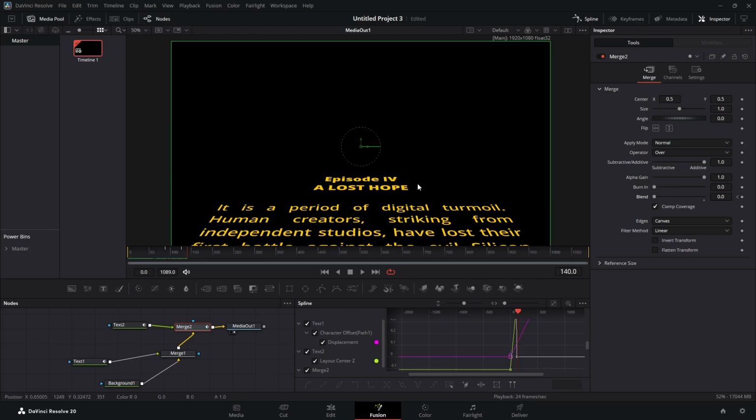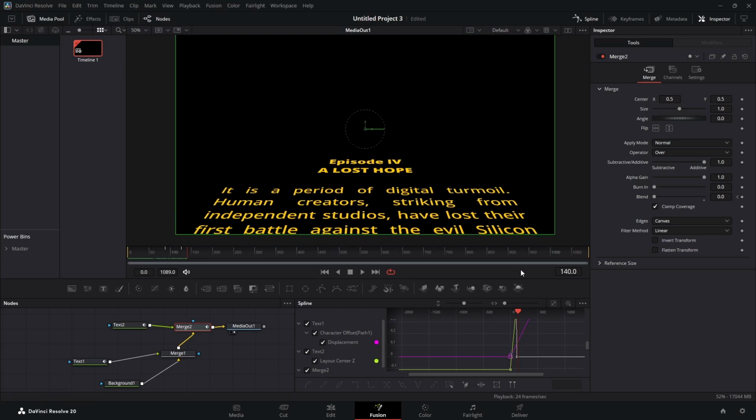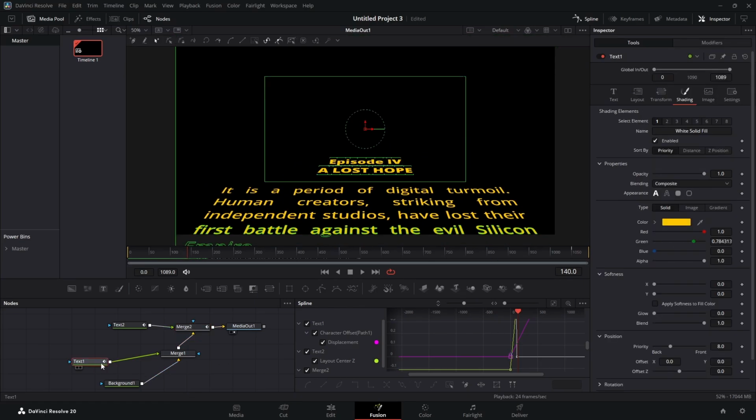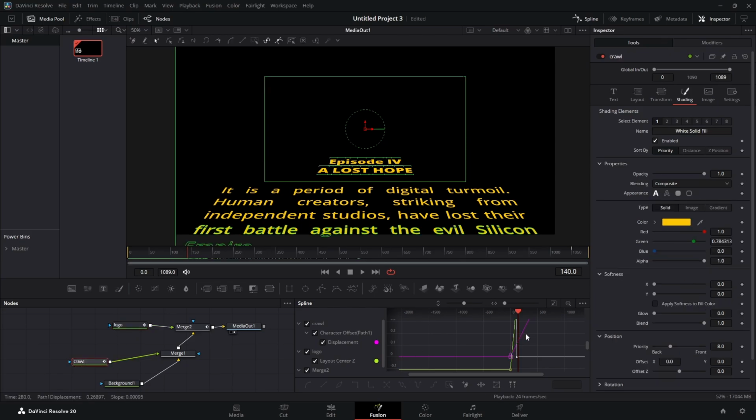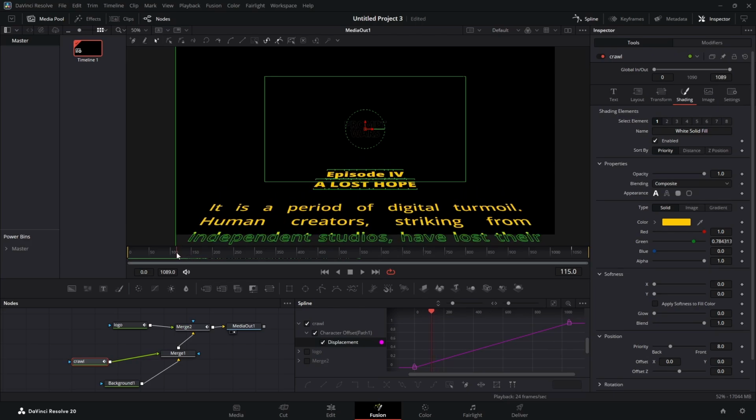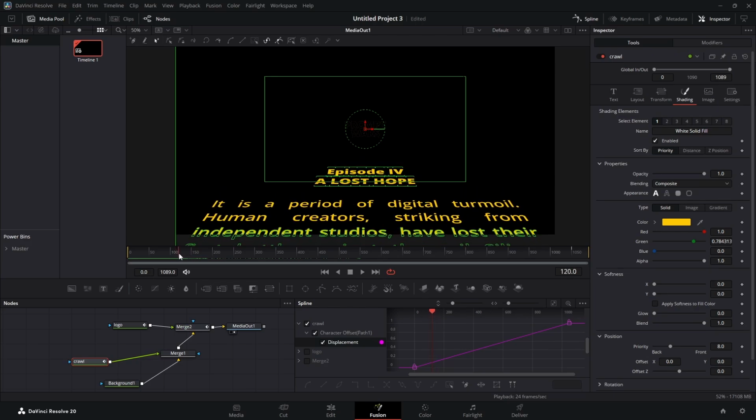And we also need to move the beginning keyframe of the crawl because at that point we should rename it. That's the crawl text. And that's the logo text. Don't want to have that. We don't want to have that. Close it. Just want to see the crawl displacement, and we are going to move it to frame. Yeah, why not? Select the keyframe.